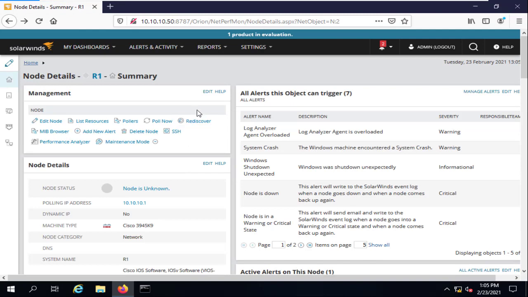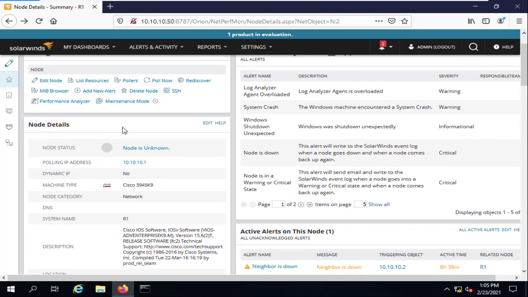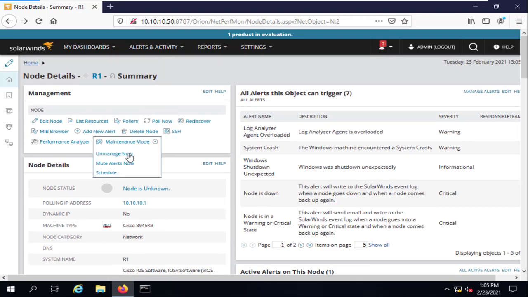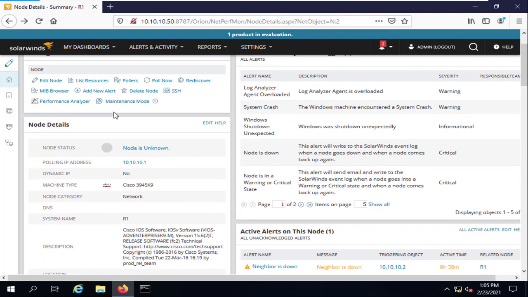And here down we have the node details. As you can see, the node status is unknown because we actually entered maintenance mode. That would be okay after 1 or 2 minutes, or less than 5 minutes, you will see it okay. And polling IP address and dynamic IP no, which obviously is a static IP address.